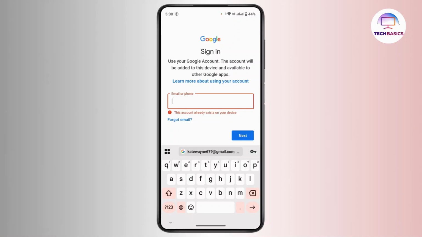If you have two-factor authentication on your account, then you may have to confirm it using the verification code. Once you're verified, you'll be signed into your Gmail account and your new account will be added into the application. And that's all for today's video.